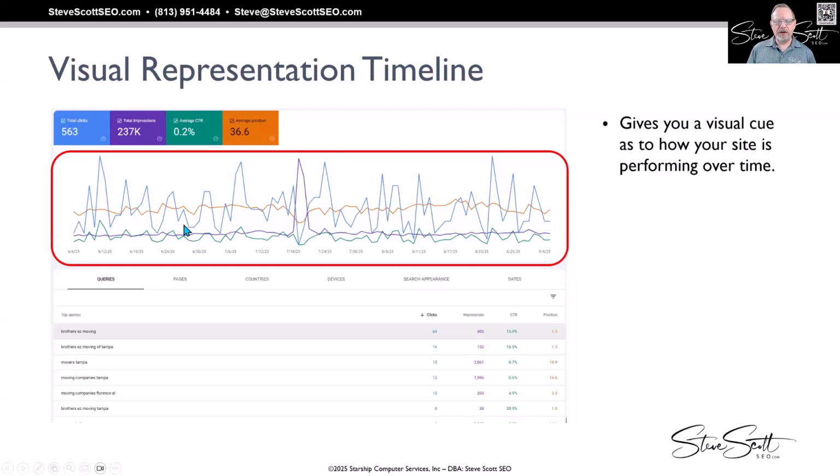And this can give you a visual representation of how your site's performing over time. You can see if there's been a long upswing on something, if something's falling. You can see if things are sort of flat, if things pop for a certain day or time. This gives you more of a visual cue of how it's going, all right?